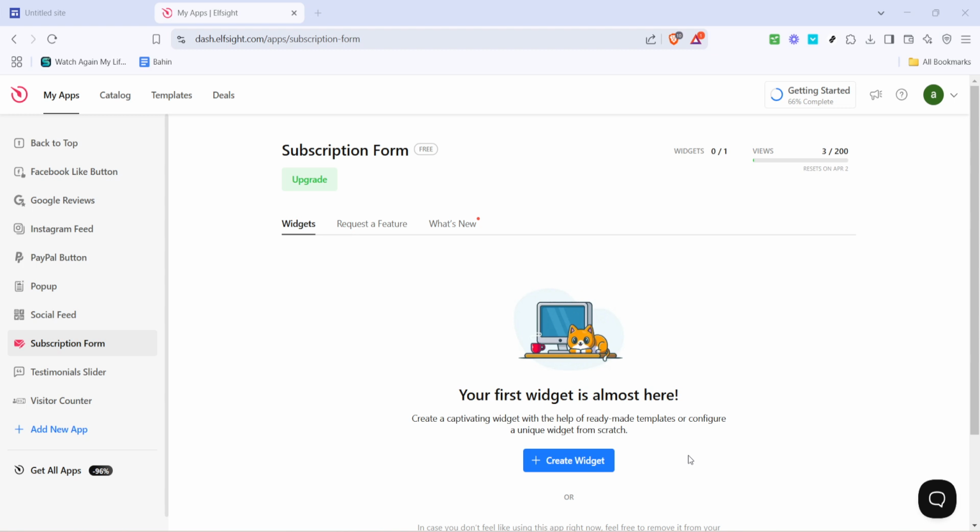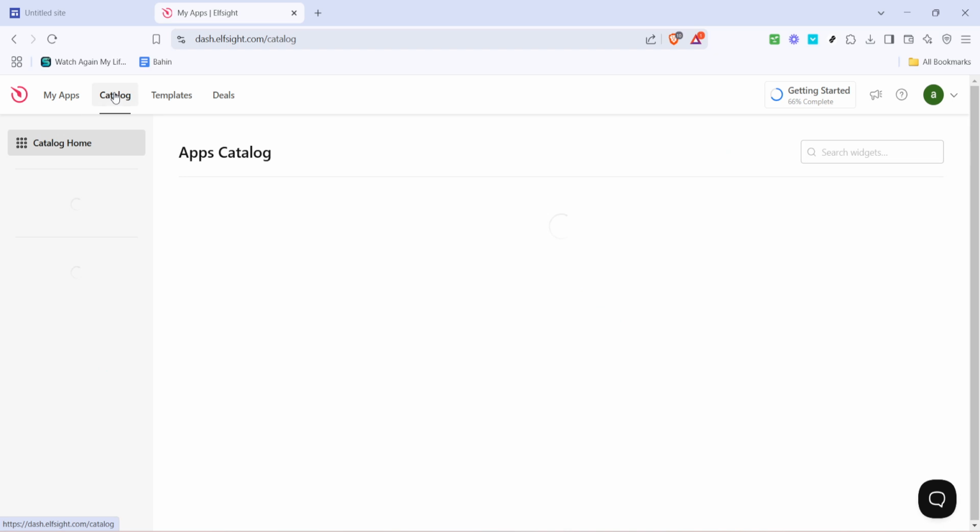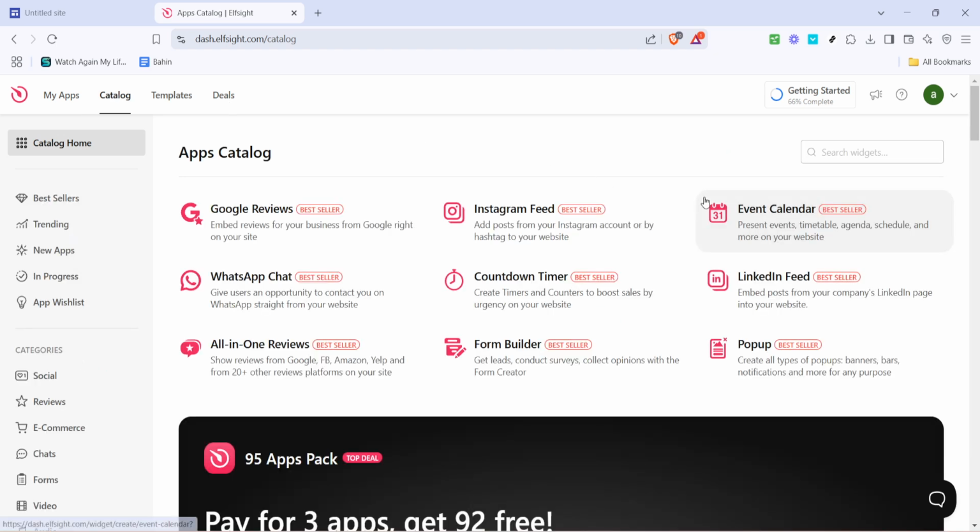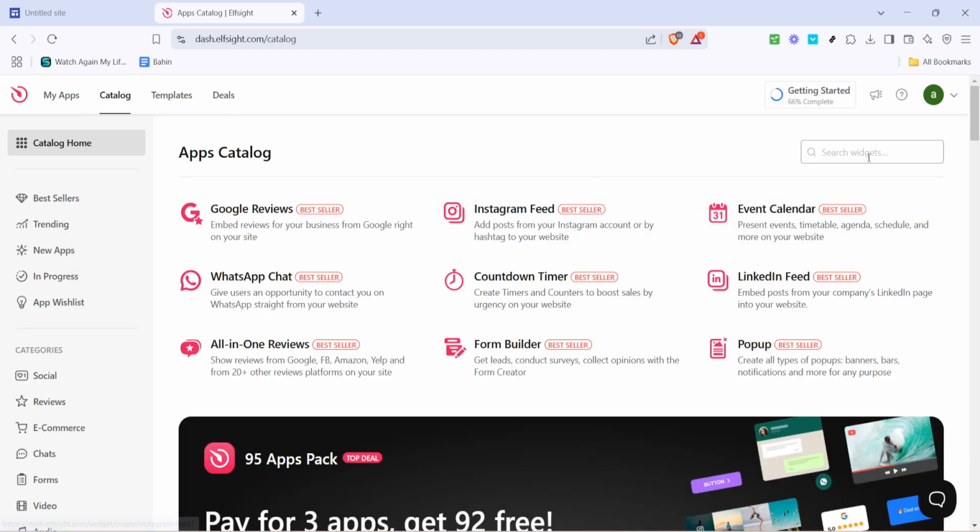Firstly, head over to Elfsight, a fantastic platform known for offering a variety of widgets, including the PayPal button. Once you're there, look for the catalog section. This is where you'll find a range of widgets to choose from. Simply click on catalog to begin.